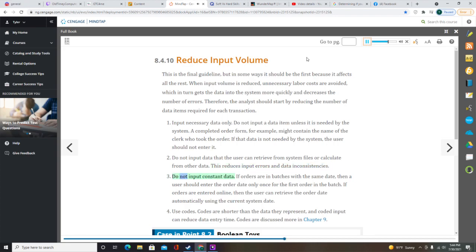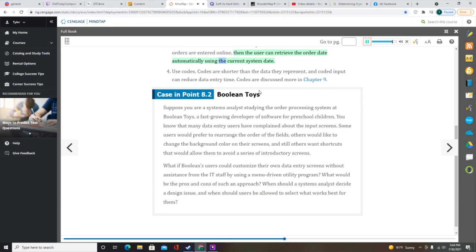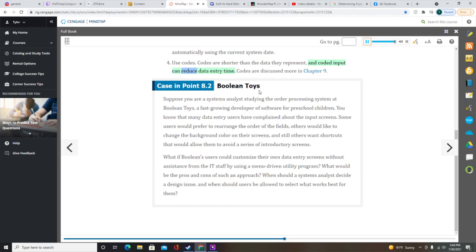3. Do not input constant data. If orders are in batches with the same date, then a user should enter the order date only once for the first order in the batch. If orders are entered online, then the user can retrieve the order date automatically using the current system date. 4. Use codes. Codes are shorter than the data they represent, and coded input can reduce data entry time. Codes are discussed more in Chapter 9.